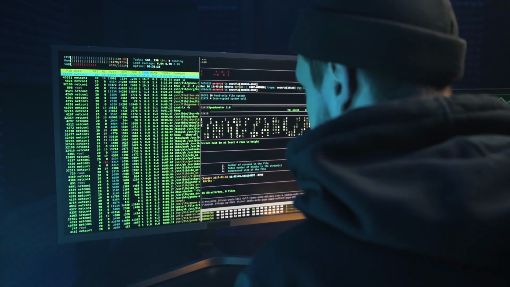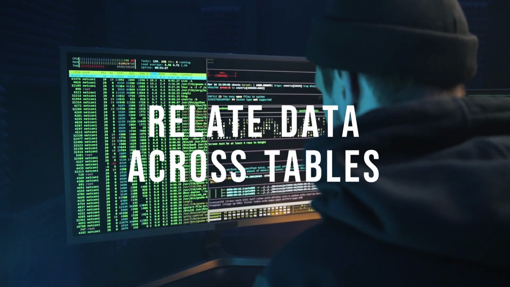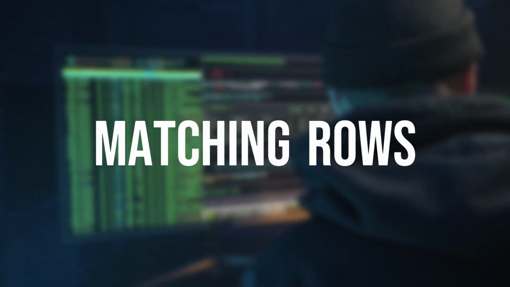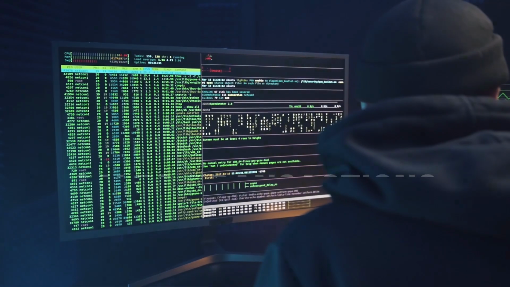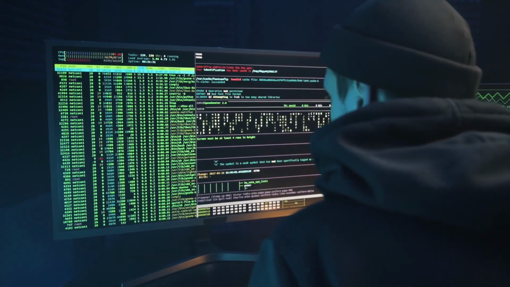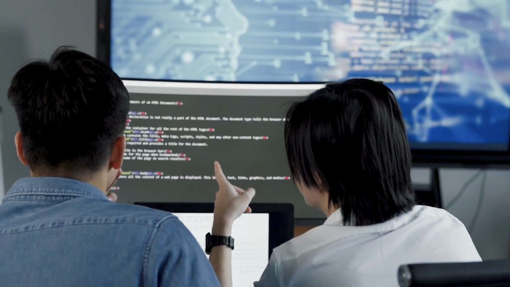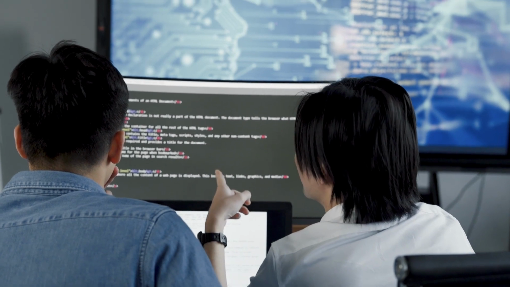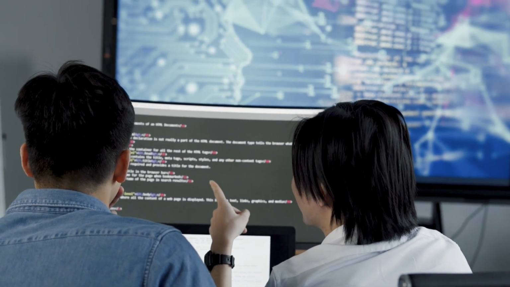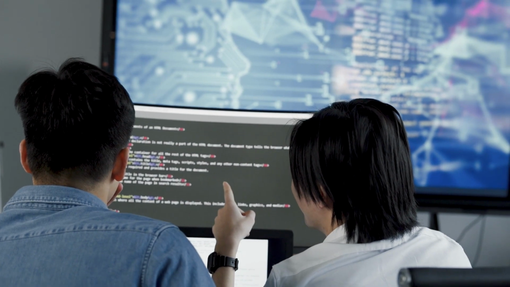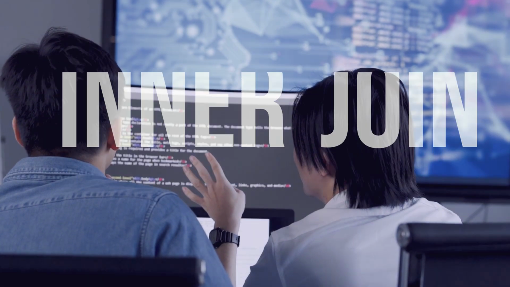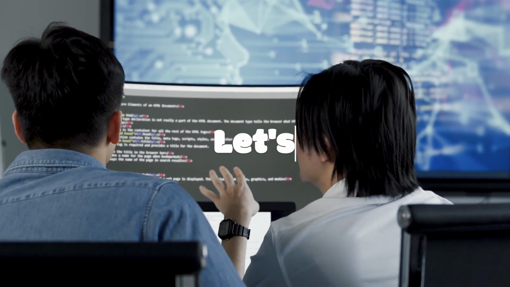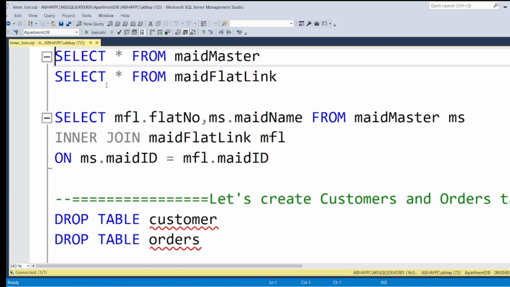Joins allow us to relate data across tables by matching rows based on key columns. Whether you are dealing with customers' records, sales transactions, or any kind of data spread across multiple tables, understanding joins is crucial. In this episode, we will cover the first join type, that is inner join, and break it down with simple examples and real-world scenarios. So let's get started. Before we discuss joins in detail, let me show you one example.